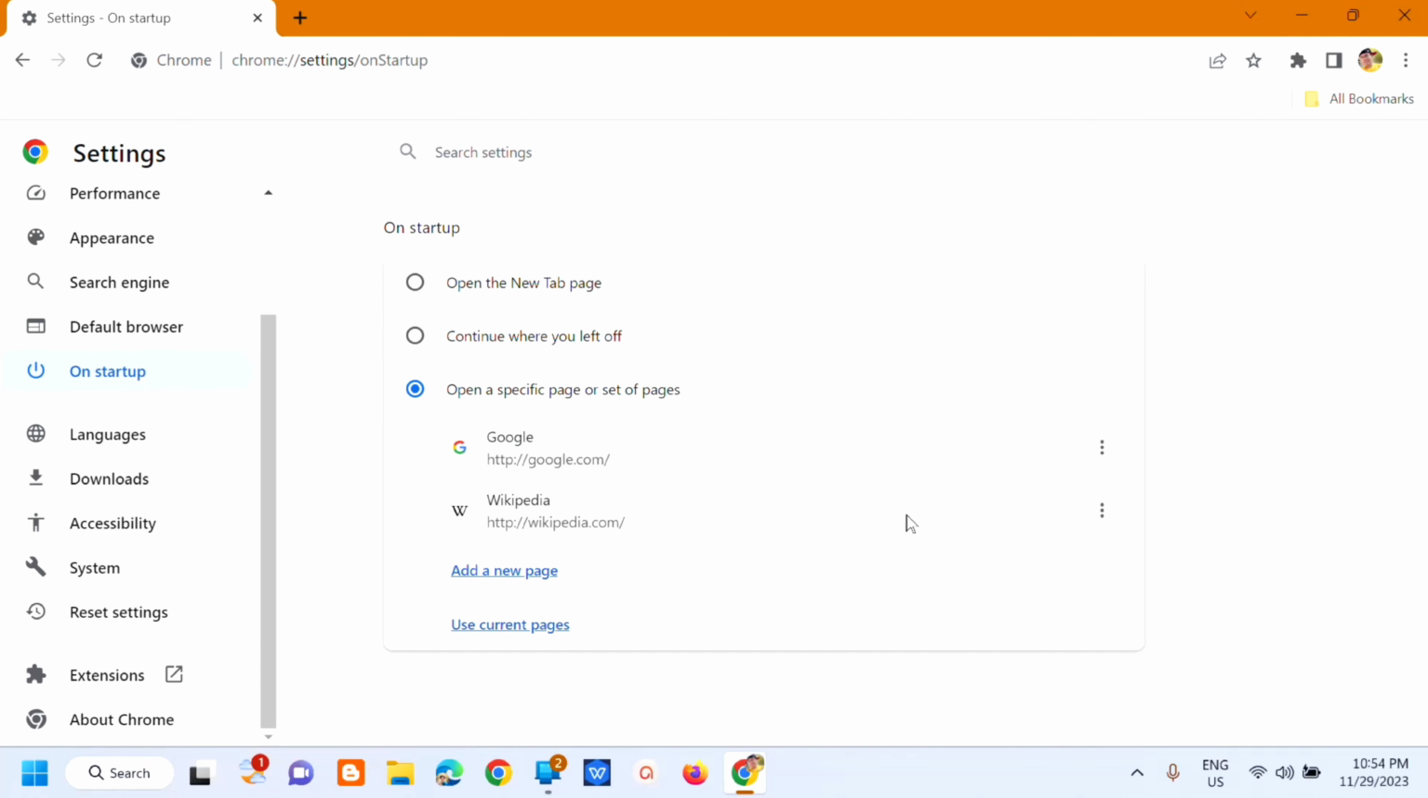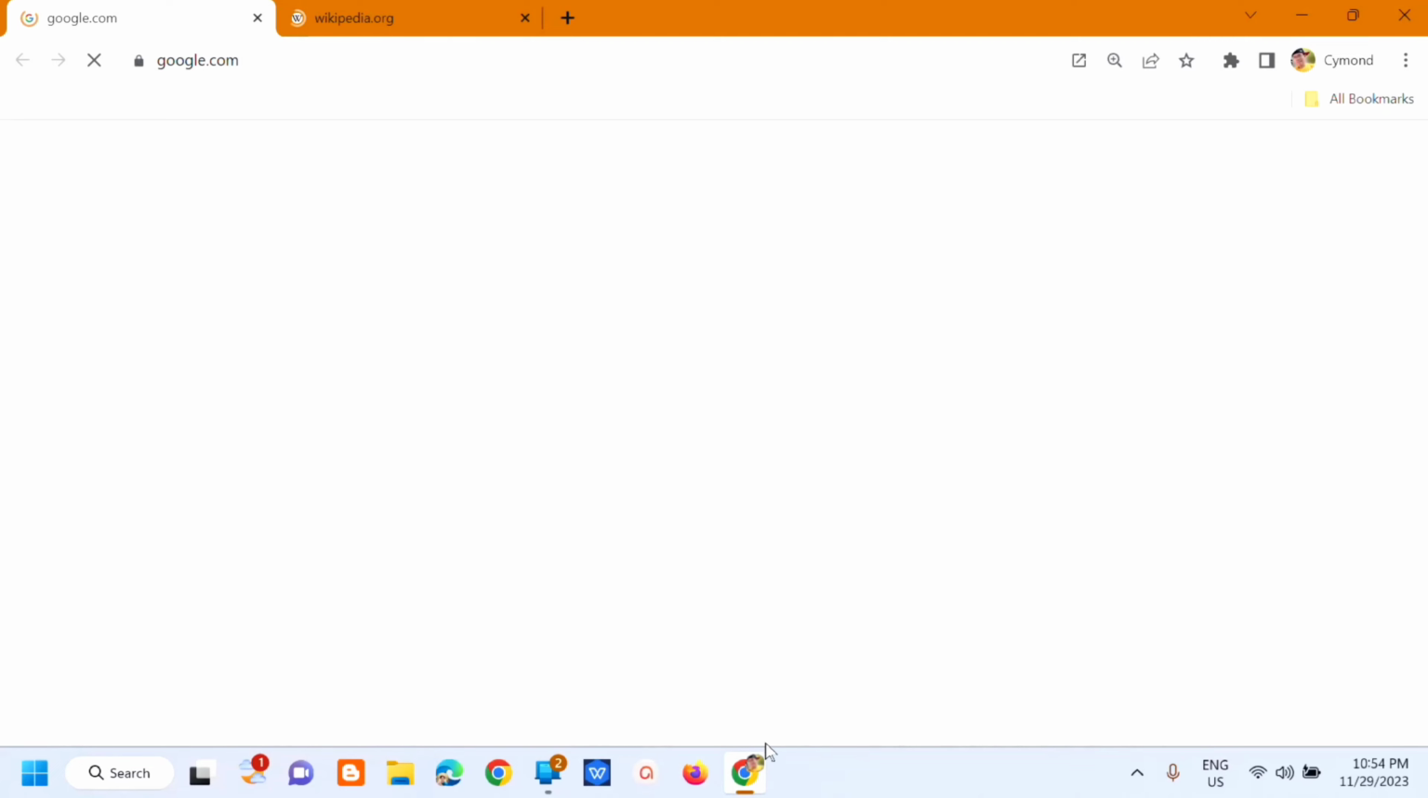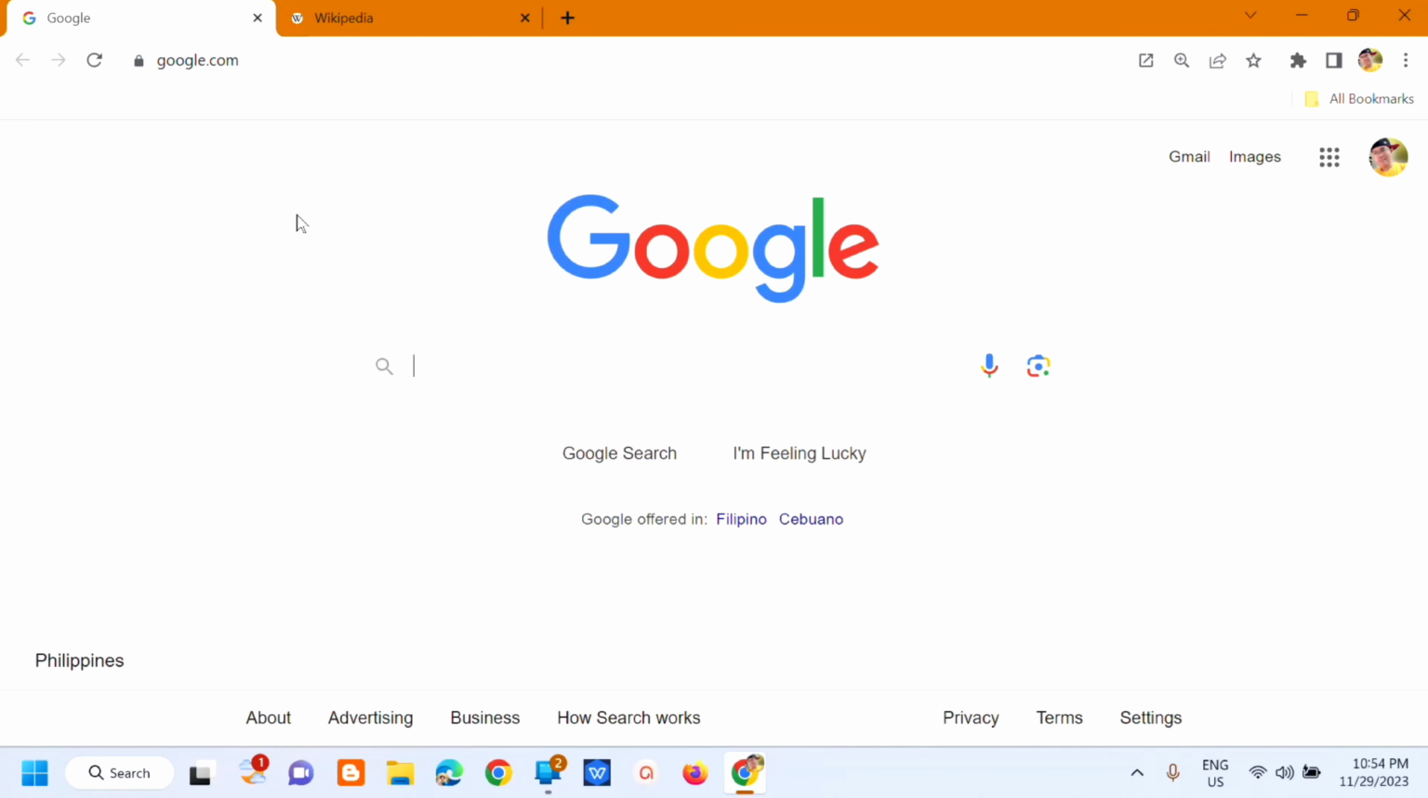And then next step dito ay close lang tayo and then kailangan lang natin mag-relaunch. Okay, so click lang natin tong Google Chrome. And then automatic mga kaibigan, kung ano yung nilagay natin doon na URL link or website ay ito yung ma-open dito sa on startup. So nilagay natin dito is google.com and then yung Wikipedia, and automatic siya dito.